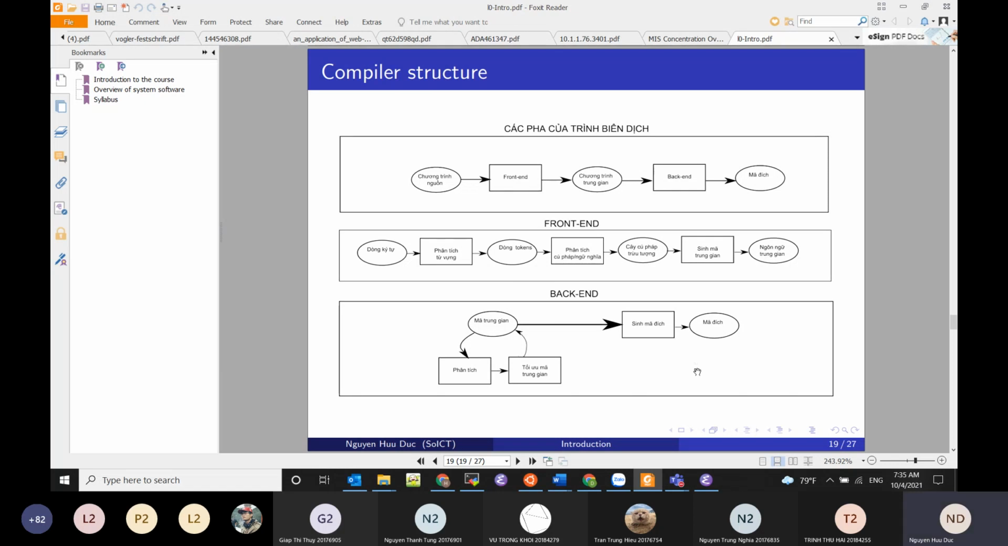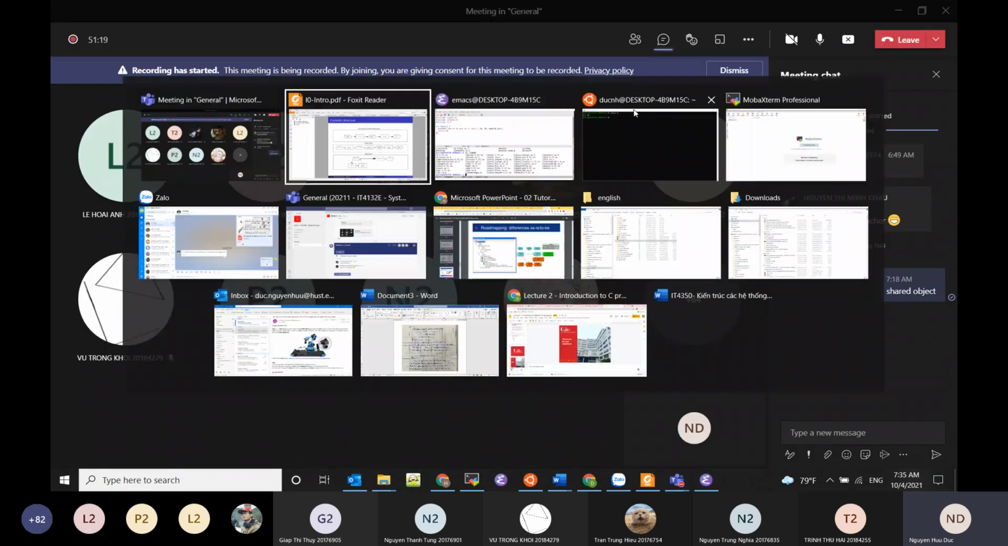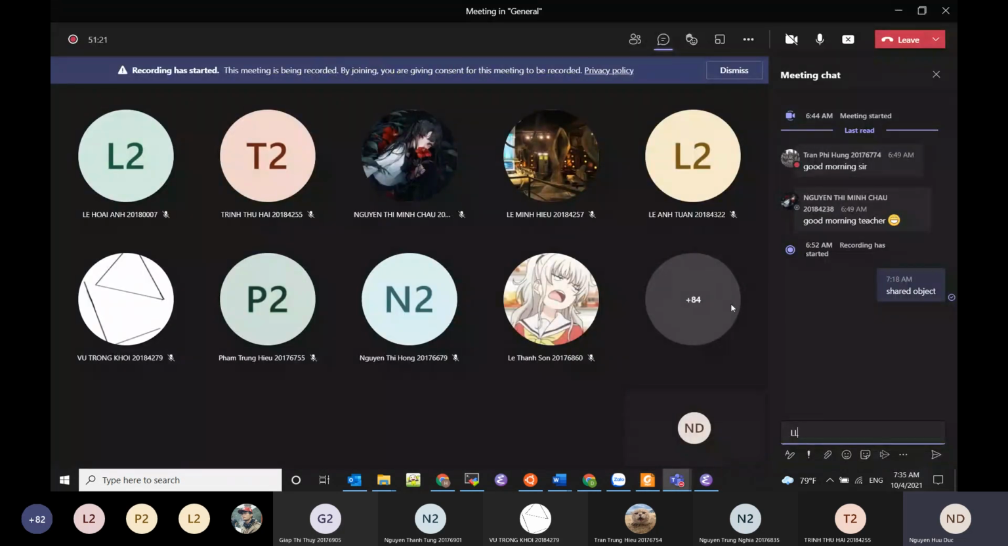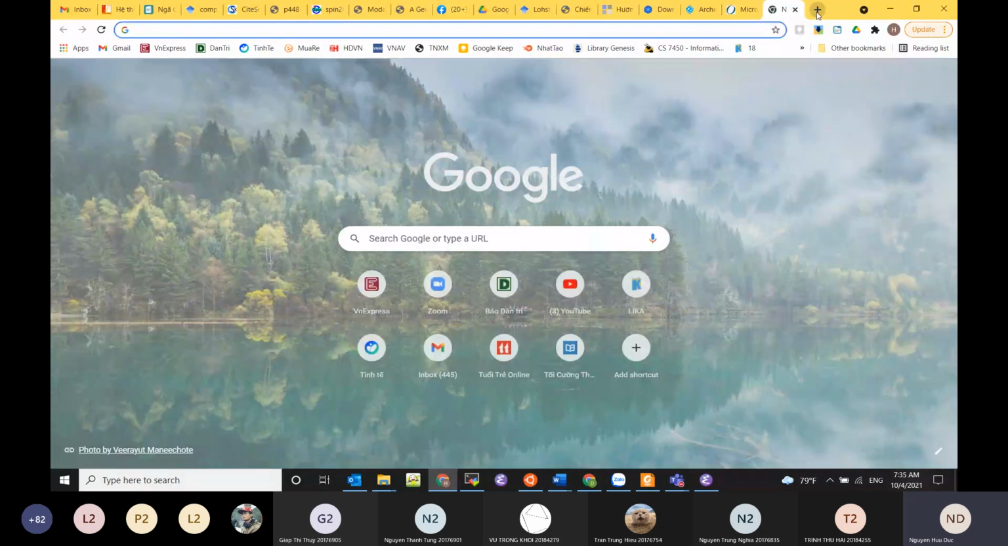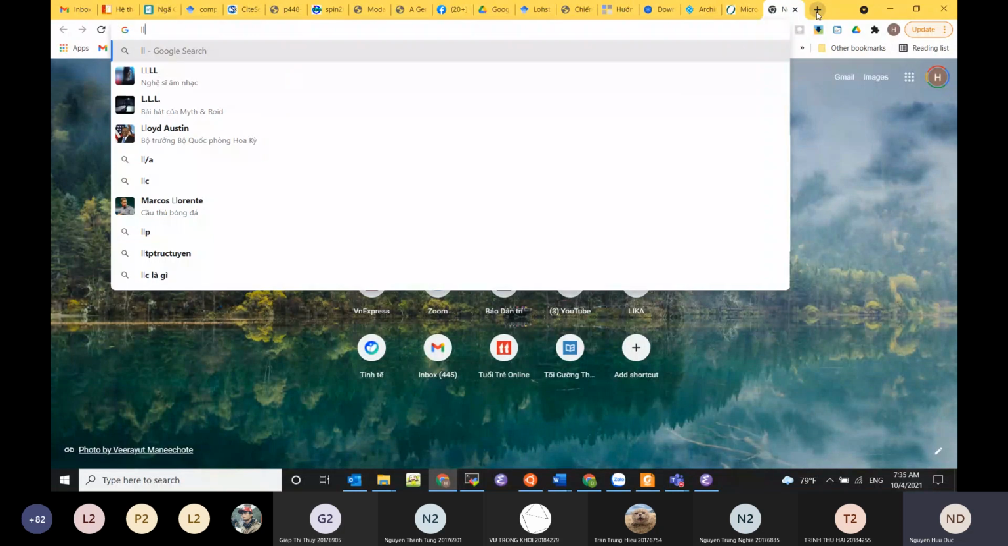In open source communities, there is a very famous backend. I can tell you, it's LLVM. This is a very famous backend. You can try to Google it. LLVM.